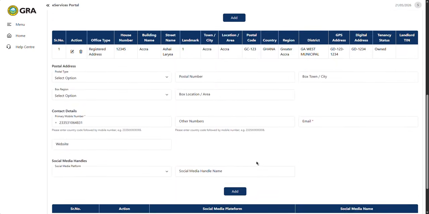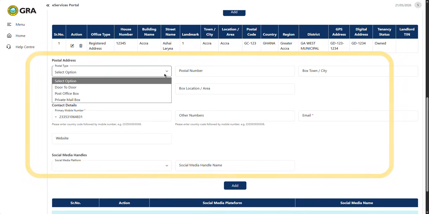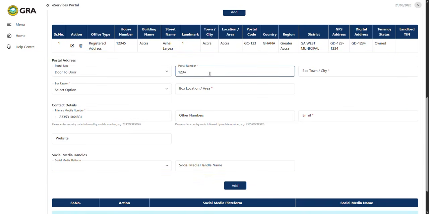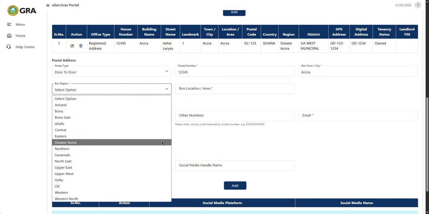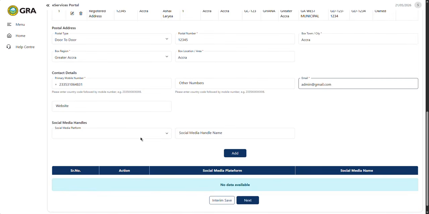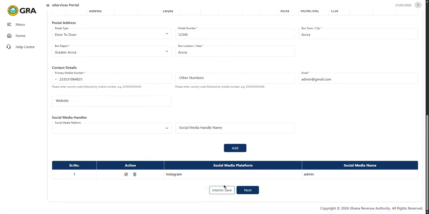Continue by completing the postal address and contact details. Make sure the company's primary mobile number and email address are correct, because these may be used for notifications and verification codes. You may also add the company website and social media handles if available. When you are done, click Interim Save, then click Next.